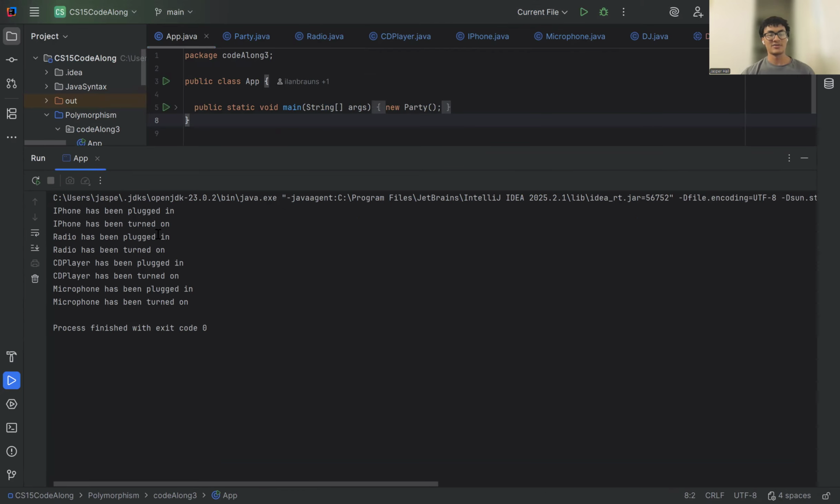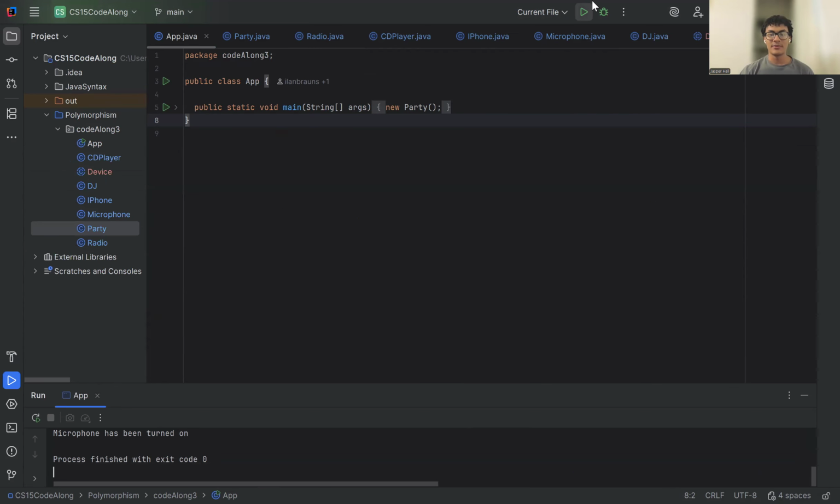iPhone has been plugged on. iPhone has been turned on. Radio has been plugged on. Radio has been turned on. CD player, yada, yada, yada. Yay. Great. All right. Now our party is all set up.